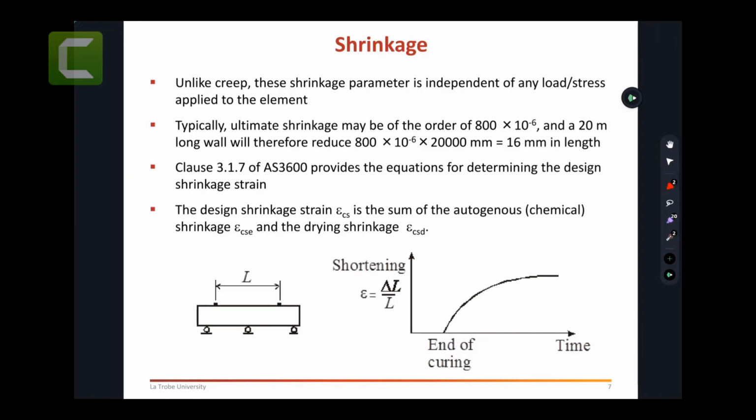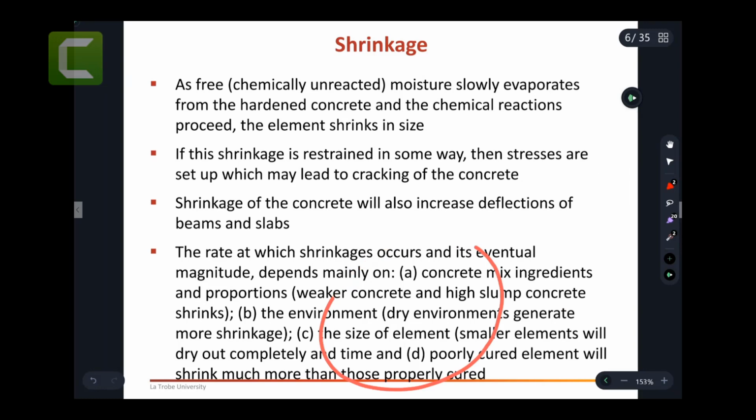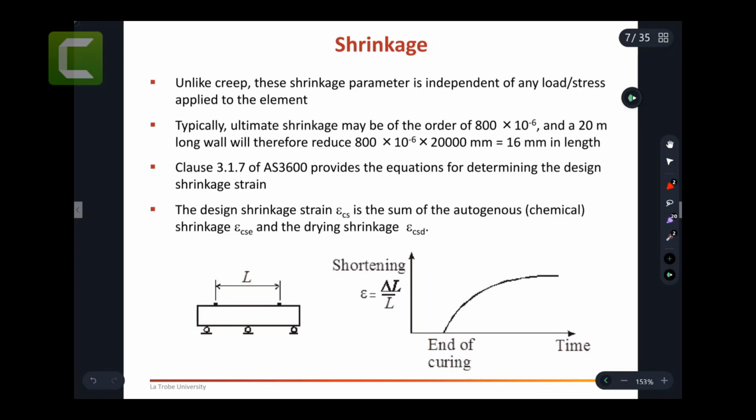Now you're going to see next when we talk about creep, it's going to be in function of the load the beam or the slab is under. However, shrinkage is not. Shrinkage is only happening at the early stage of pouring the concrete. So it has nothing to do with load. And here we did not talk about loading. We just talked about the mix of concrete. We talked about the environment of where the piece of concrete is gonna be. We're talking about the size of the element and how it's cured. But it has nothing to do with loading, unlike creep, and we will talk about creep next.